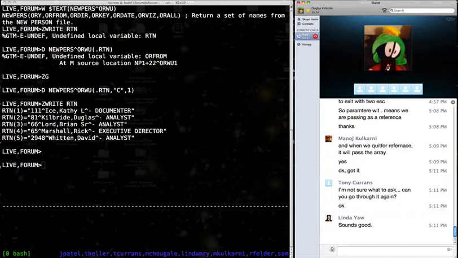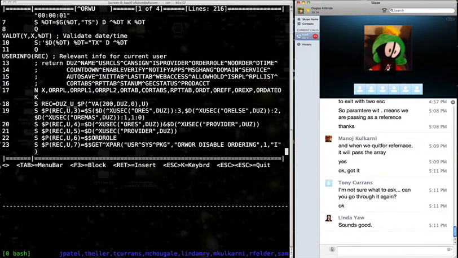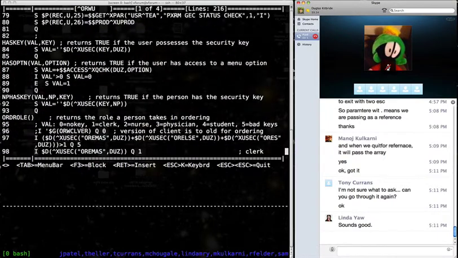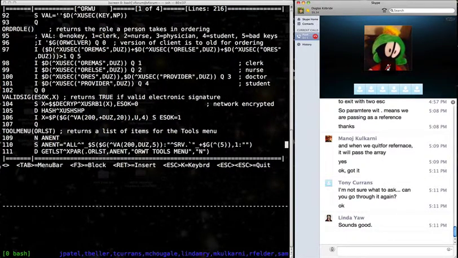Let's do a quick walkthrough of that actual routine so we could actually see what it looks like. ZV, and it's ORW. By the way, you guys need to read this. This is essentially the Rosetta Stone to CPRS. It tells you what keys you need to have in order to be considered a doctor, a nurse, a clerk, and so on.